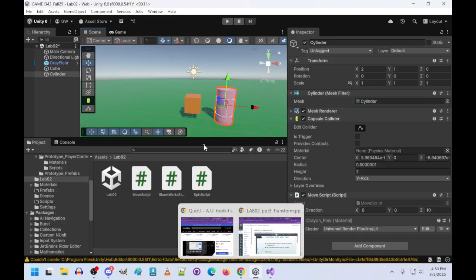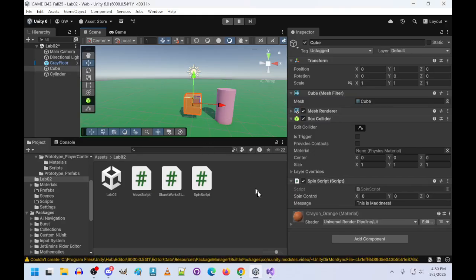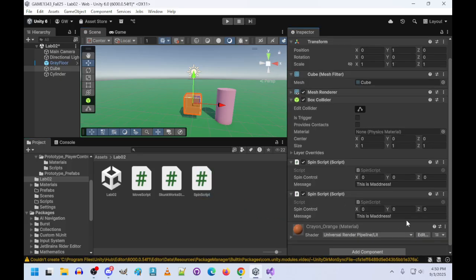Let's just jump into Unity, and we're running out of time. So let's put this spin script on here right now. Here's the script, and this message is not part of the assignment, so don't worry about it. We're going to rotate on the y-axis, around that green axis, at 45 degrees a second.